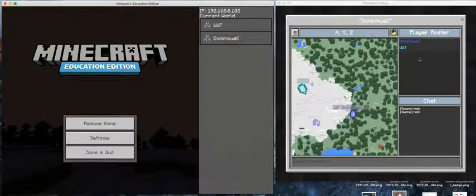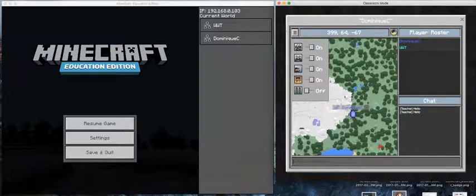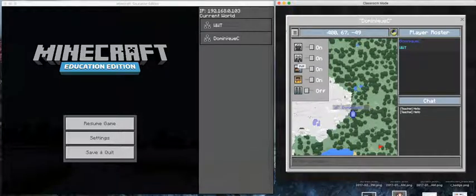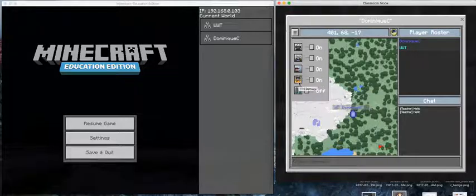On the teacher or the Classroom Mode portal, in the top left-hand corner over here is a button which I can press to get a drop-down menu, and that drop-down menu gives me some further controls. So this one is fall damage, so I can prevent my students from being hurt when they fall. I can prevent player versus player violence, so they can't hurt each other or kill each other. Drowning damage, I can turn on and off. Fire damage, I can turn on and off.